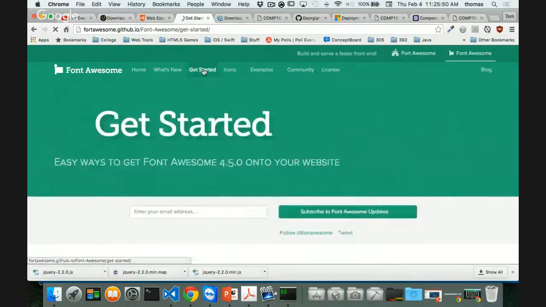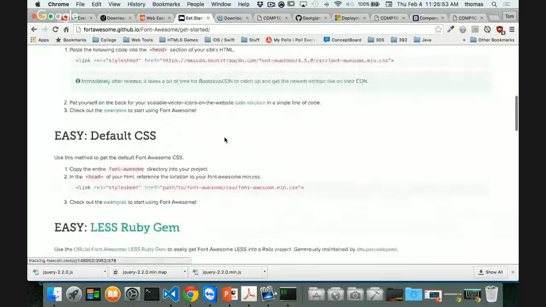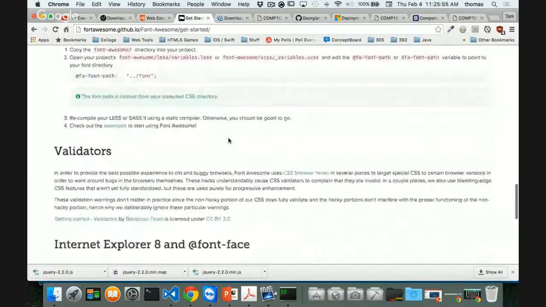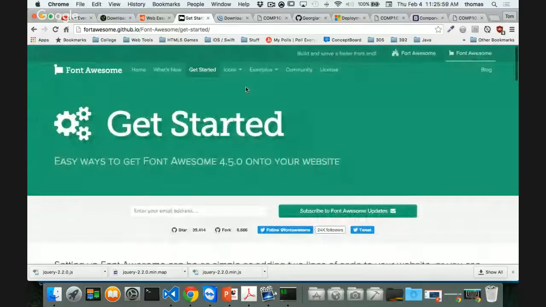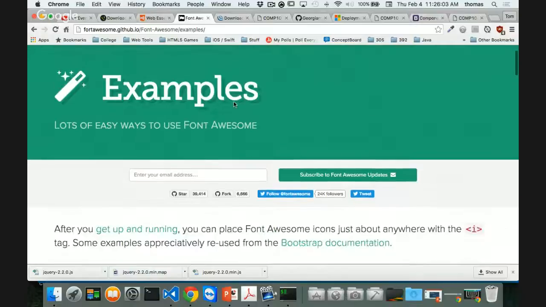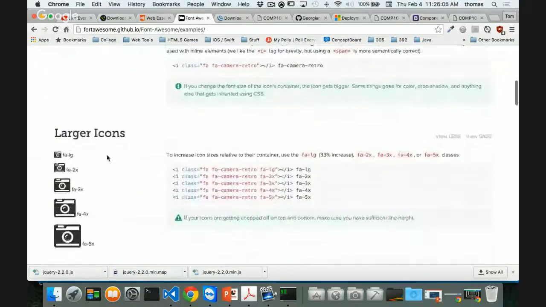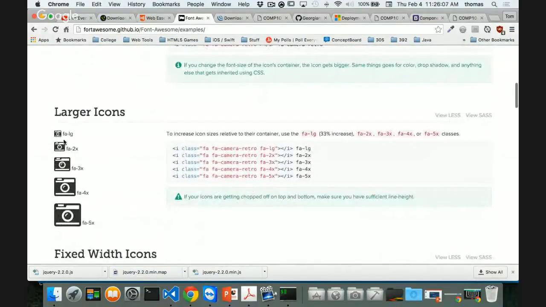If I go to Get Started, it shows you how to use CSS and everything else, and how to attach everything in your files. But there's also a place in here for examples. So here's some examples, right? There's some basic icons, and there's some larger icons. Notice if I say FA dash 2x, that's twice as large. So you just add that fa-2x behind the size, the standard icons.